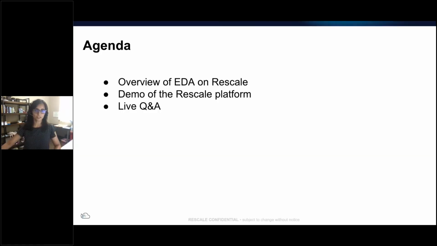Let's take a quick look at our agenda for the hour. Jeff and I will kick us off with an overview of how electronic design automation is done on Rescale. And after that, we will hear from Riaz, who will walk us through a live demo of Rescale platform utilizing Mentor Graphics Calibre DRC. We will end our session with a quick Q&A.